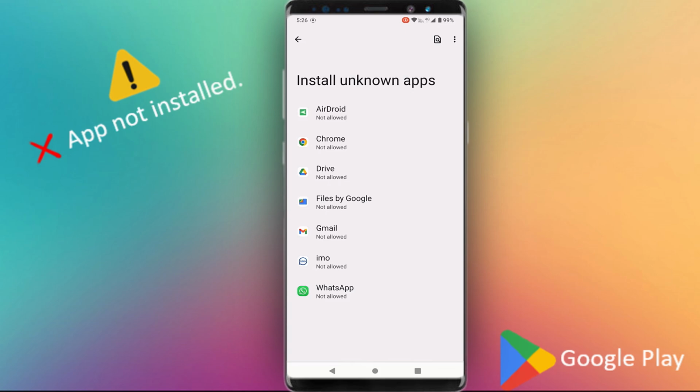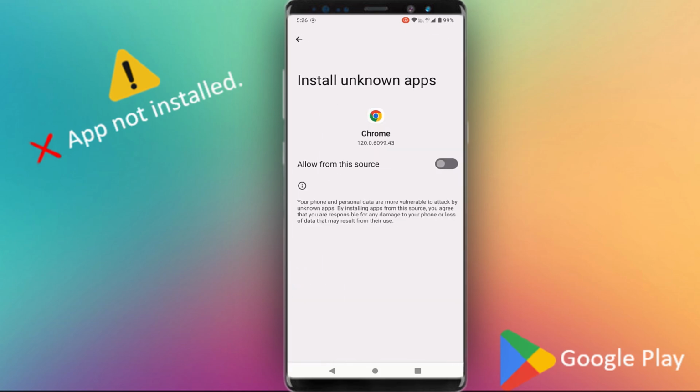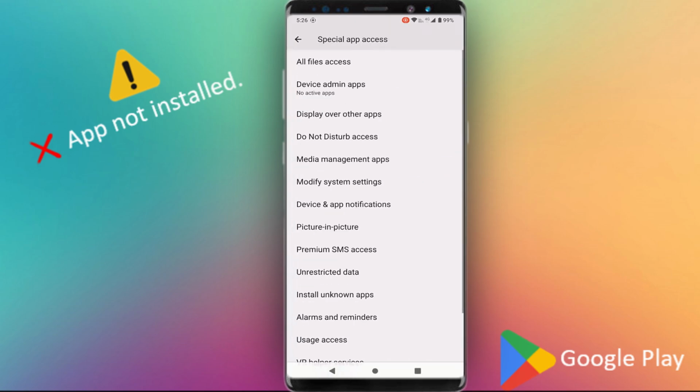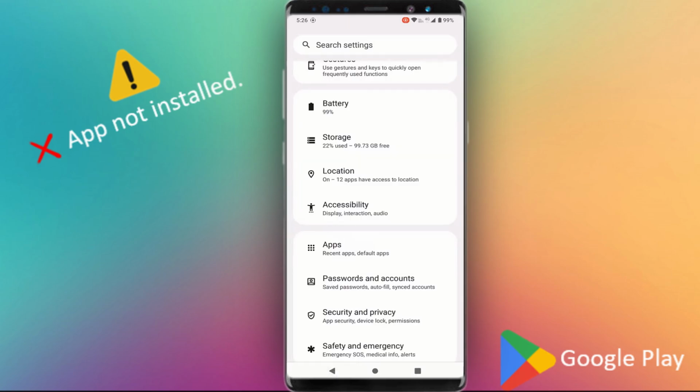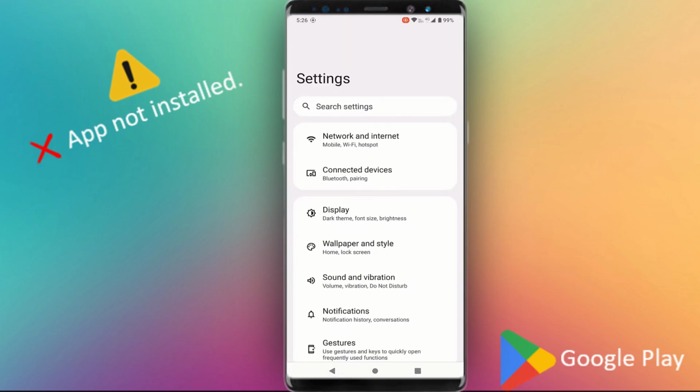If you want to install from Google Drive or any other drive, then select the app from where you want to install. So for example, I am installing the APK file from Chrome. So open Chrome and turn it on, okay? So that's the first method. Now try to install the app.